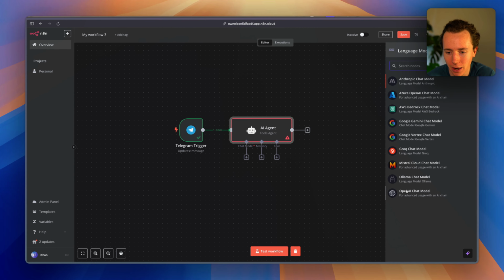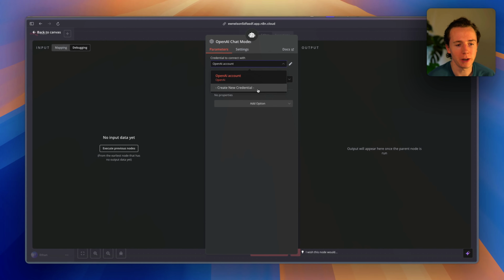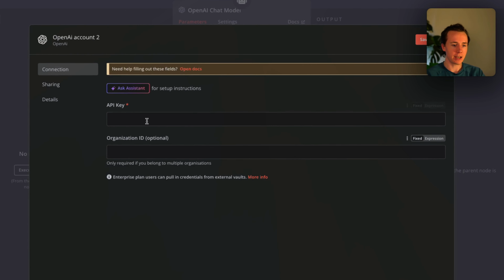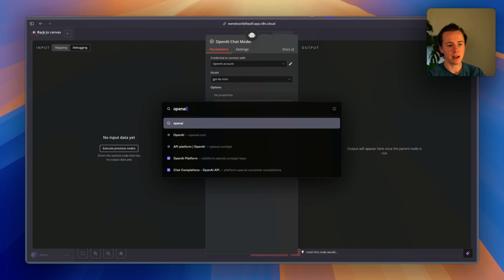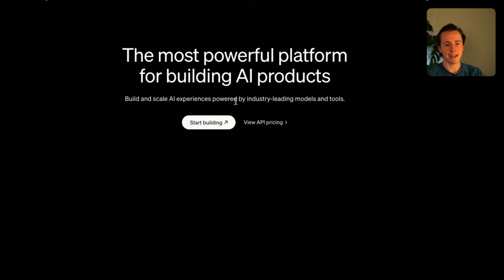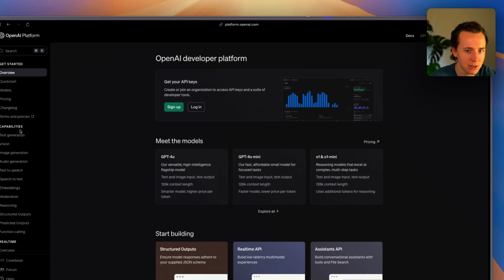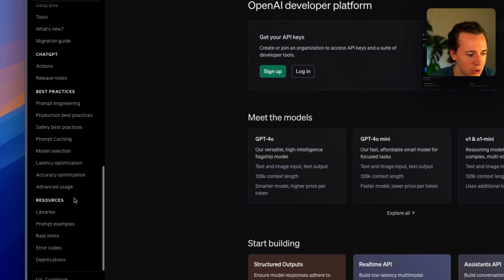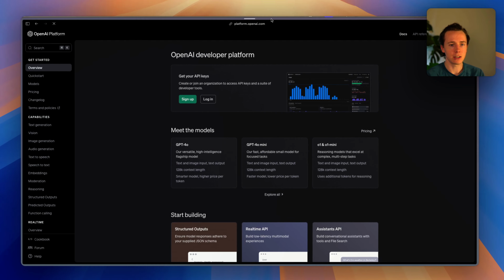Now inside of the chat model, we're going to go into OpenAI chat model, and we're going to set up an OpenAI connection. If you click create new connection here, you'll see API key. If you don't know where to find this, it's super easy. You go to openai.com/API. And then if you sign in and go to start building, you'll be able to access your API keys right here. So it's super simple. It looks like this. If you sign in, you will see API keys on the left hand side here. Let me actually just log in so I can show you.